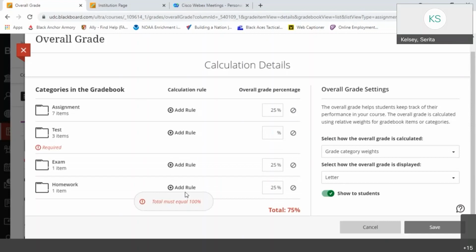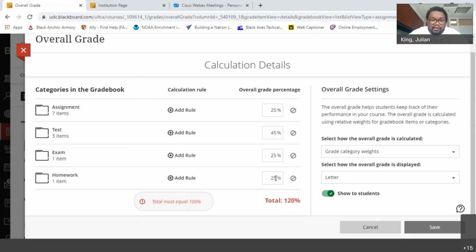That's great. Yeah, thank you. You can always go back and if you ever realize you did it wrong or something doesn't add up for you, you're always welcome. You're always able to go back and change your grading scale to however you see fit.